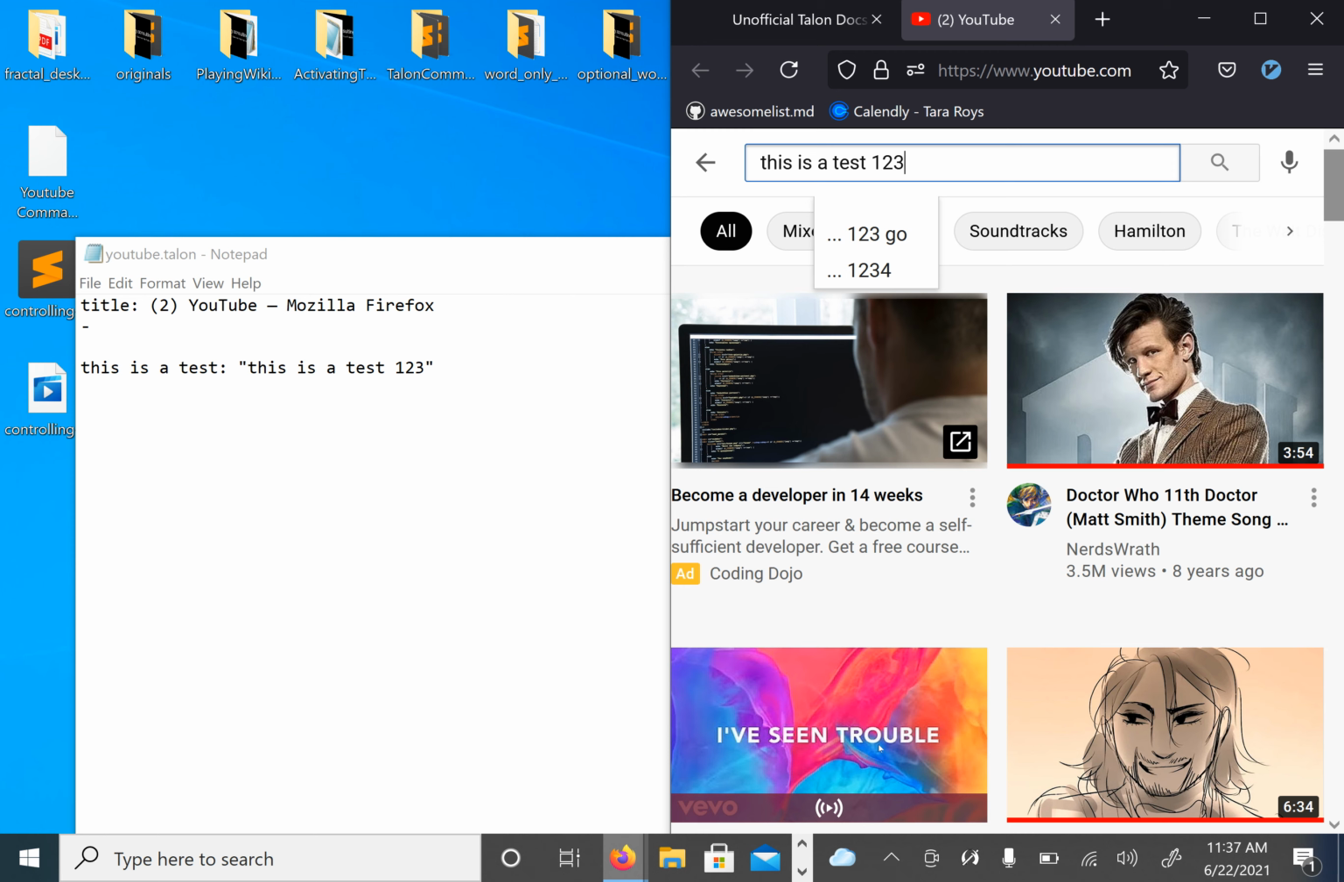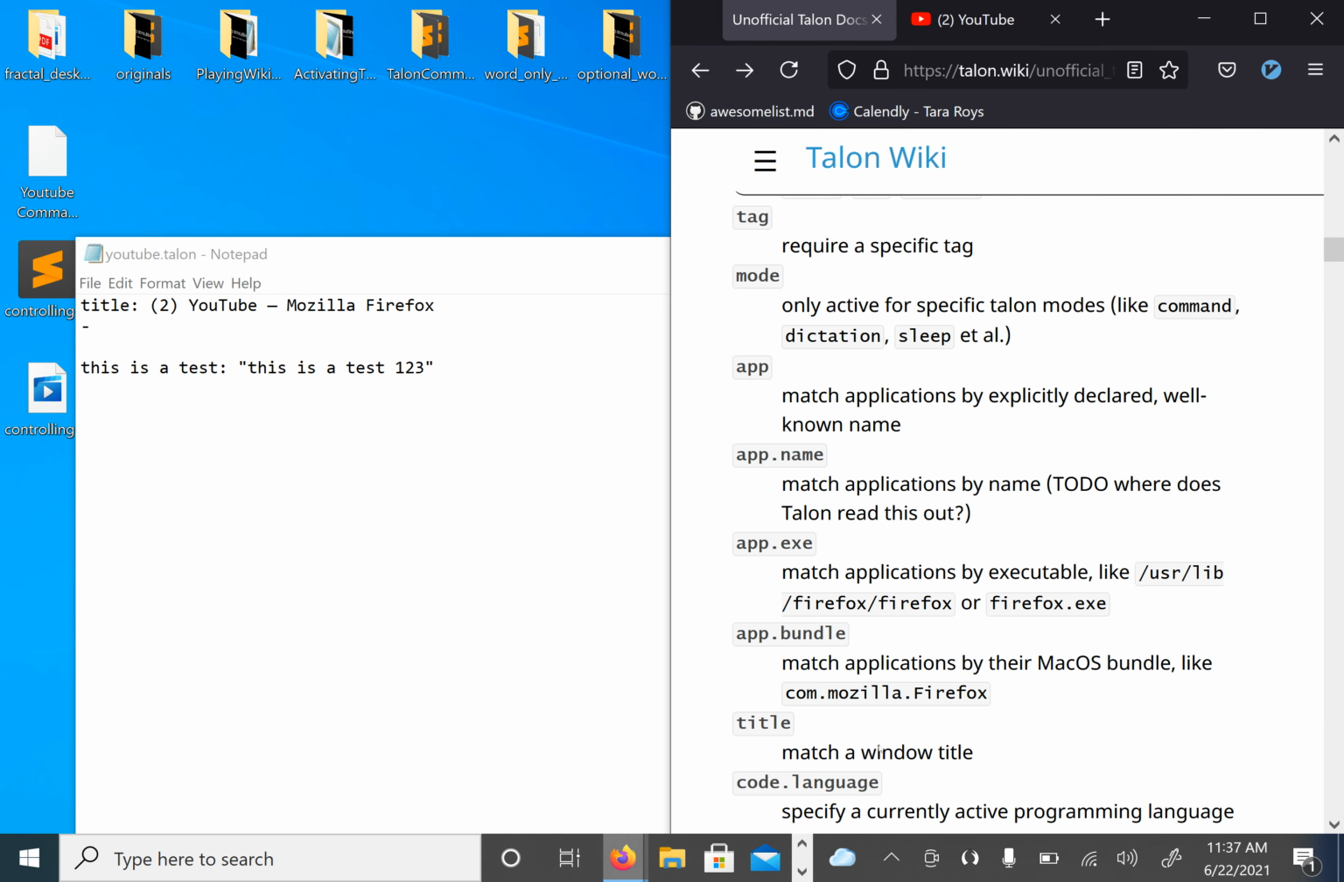What would happen if I went to a different tab that didn't have that title? What should happen is that it won't work. Talon wake. Go tab 1. Fine. Air.